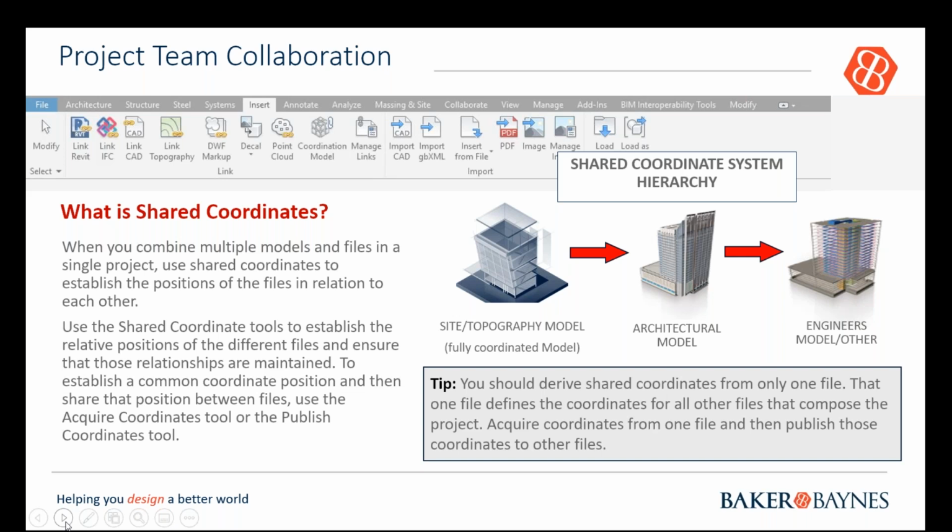So usually the system flows down from a site or topography model in a perfect world. We would get that information from your civil engineer, who would draw up the topography and set up those coordinates. And if you don't have someone like that in your team that's on Revit, then the next person that would do that is your architect, and you'll find that information in your architectural model. The other engineers, the other consultants, can then attain the coordinates by acquiring coordinates from one model, let's just say the architect's model, and apply those to their own model.